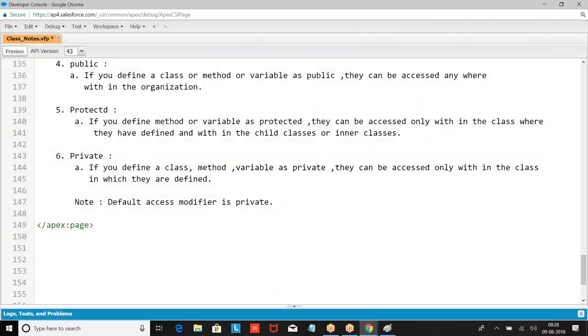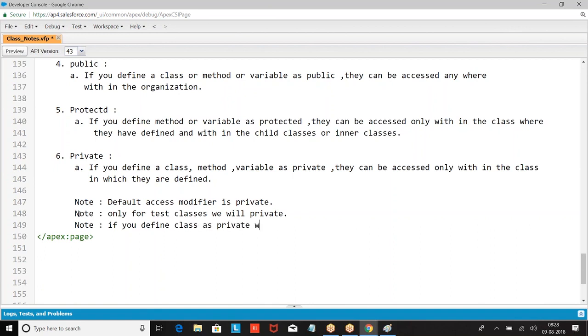Second, private is only for test classes. If you define a class as private, we cannot create objects.